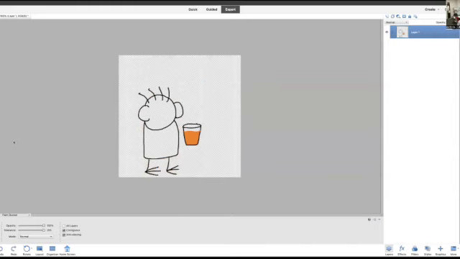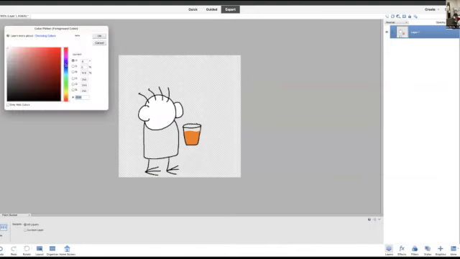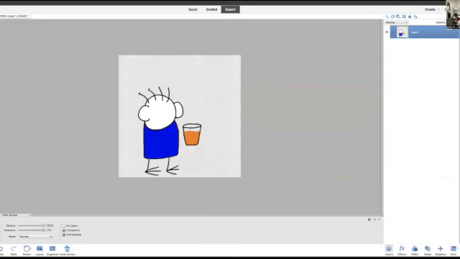I now have a glass of juice and Spike. I always use white to color Spike's face because that shows the facial expressions easily. I'm going to go to my buckets tool and get blue, which I use for his body. Now I go back to black and my pencil tool, and I will draw an eye, another eye, and a smile.